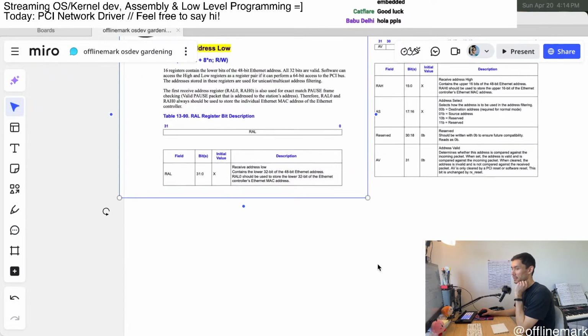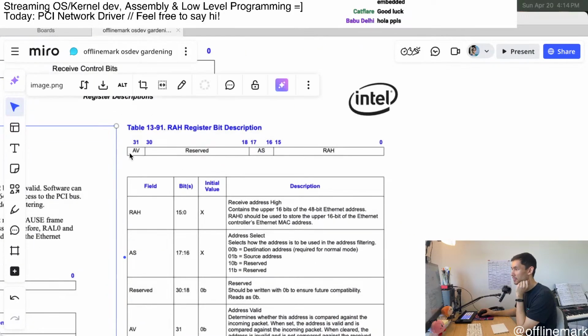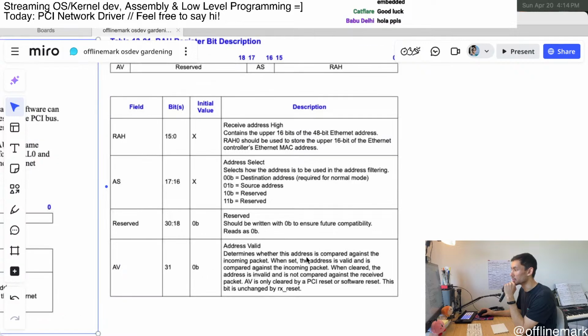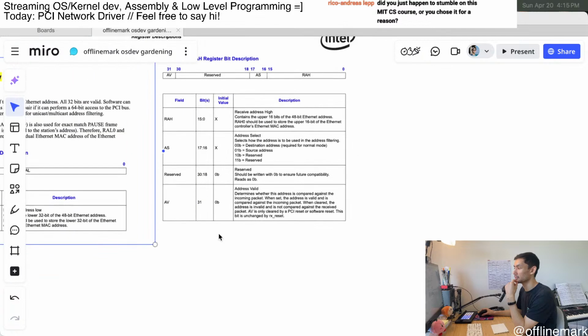Yeah, so these are the docs for the register, and we can see the highest bits of the RAH register, which is supposed to contain the highest 2 bytes of the MAC address. You just need to set this to 1. It determines whether this address is compared against the incoming packet. When set, the address is valid and compared. When cleared, the address is invalid and not compared. Okay.